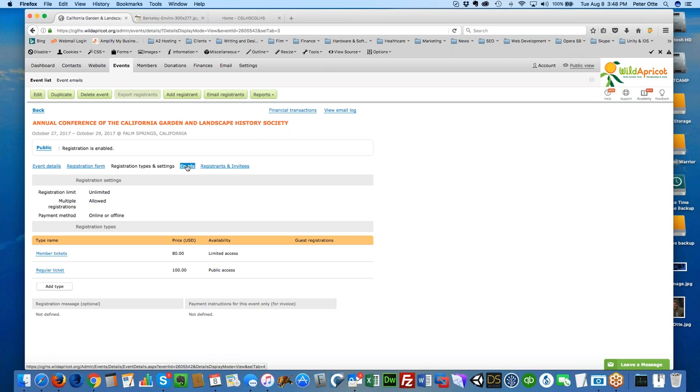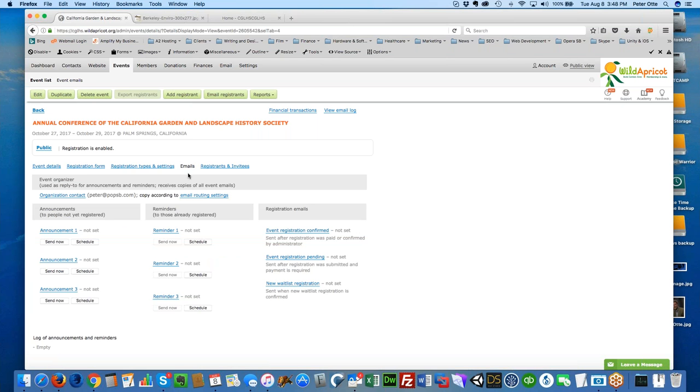We are moving on to emails. People might even sign up for an event and then forget about it. So that's why Wild Apricot has this reminder system. It's very useful. So there's the announcement email. We can have up to three of them. Currently they're not set, but this is where you would set them.